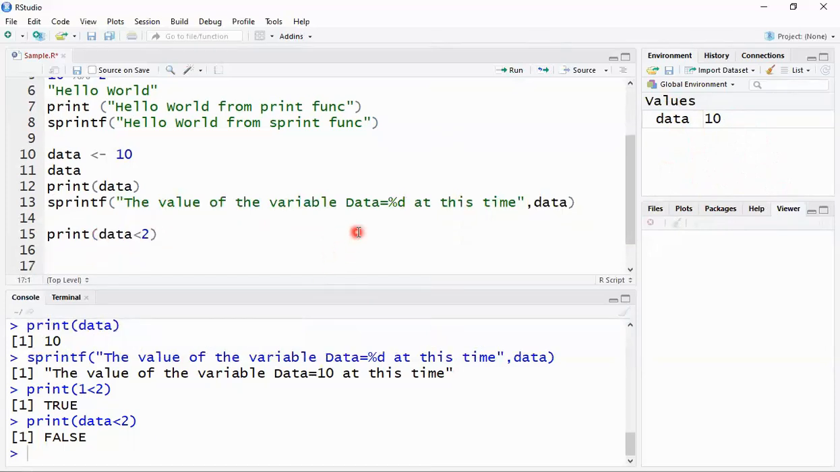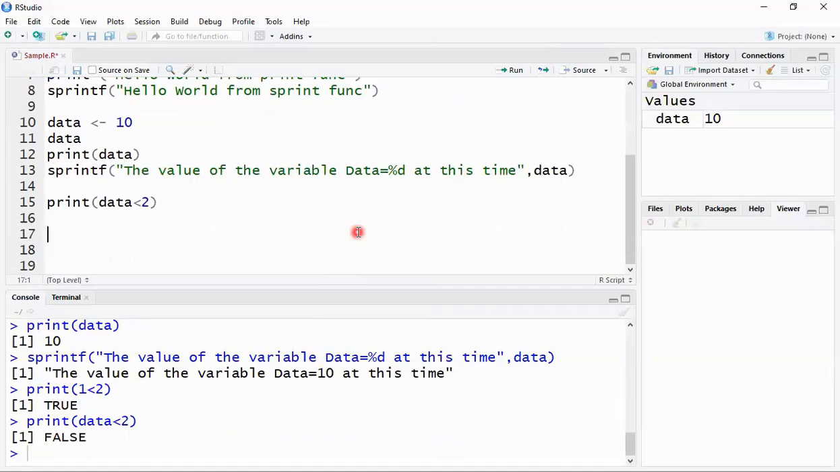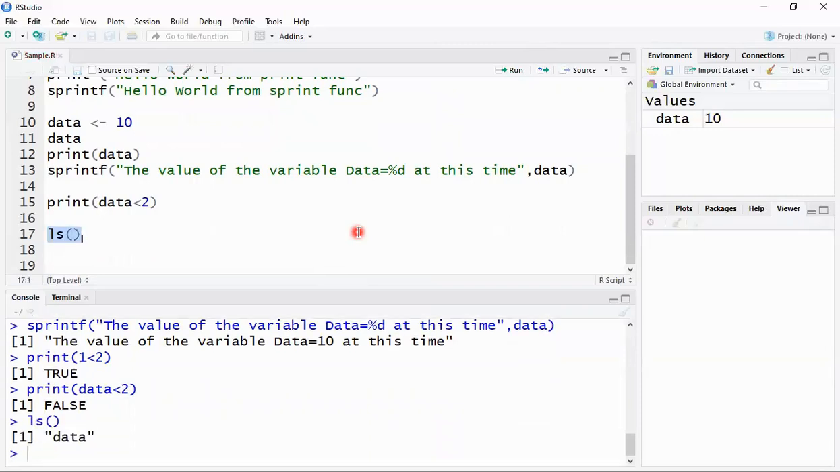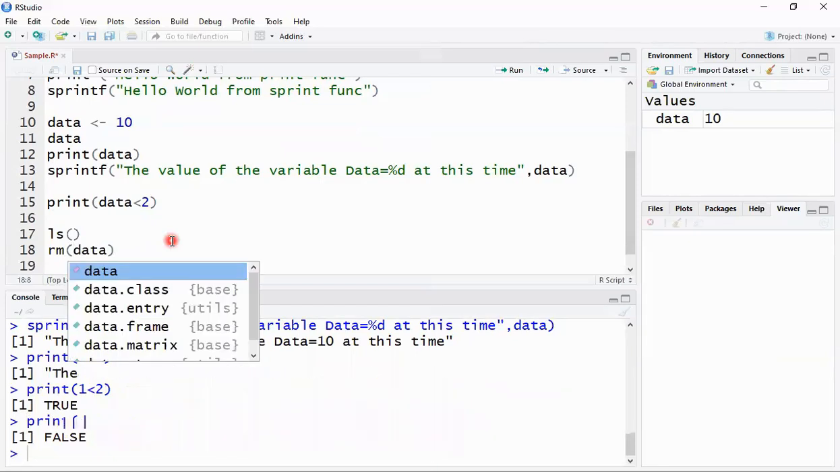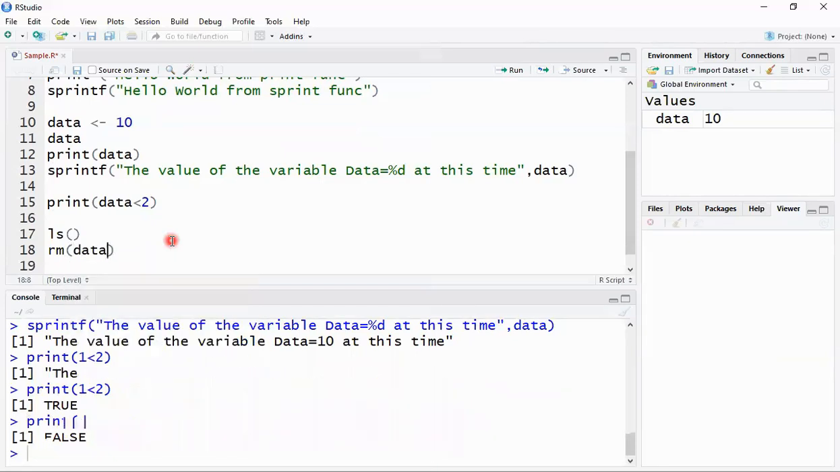Now, there are a couple of other things where you can also get the benefit. There is one function called ls, which stands for list. If I execute this command ls, I'll be able to know which variables are right now in my workspace. If I want to remove a particular variable from the complete workspace for some reason, I'm going to use a command called rm and name the variable which is to be deleted.